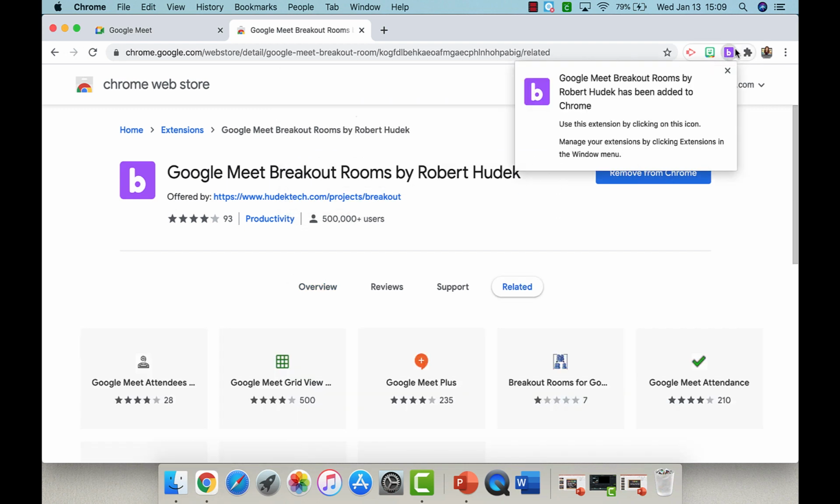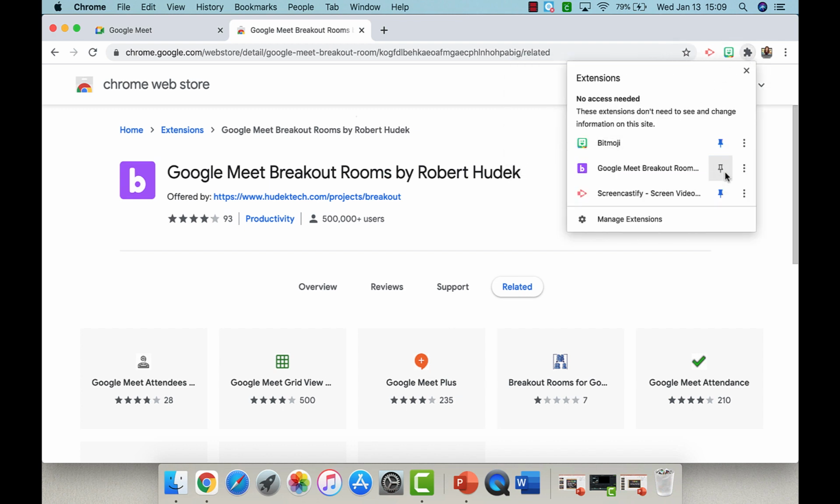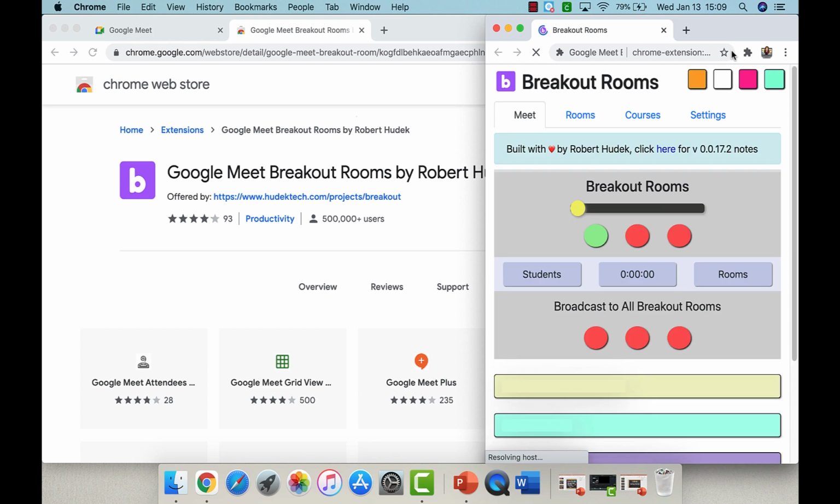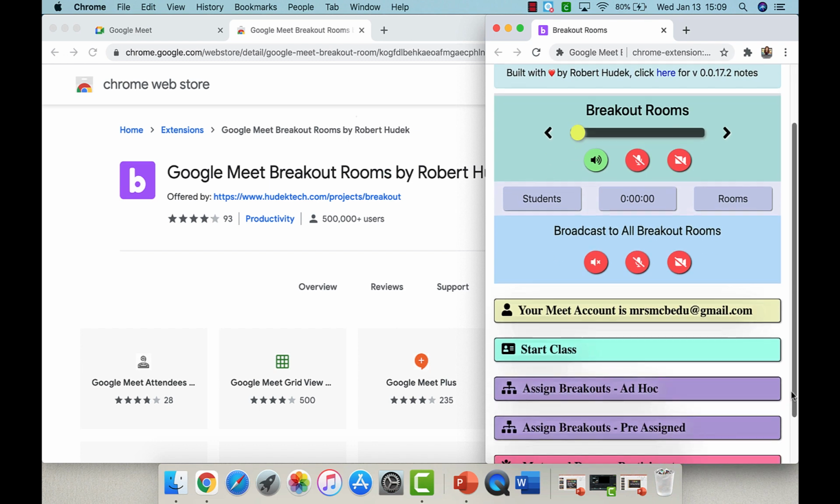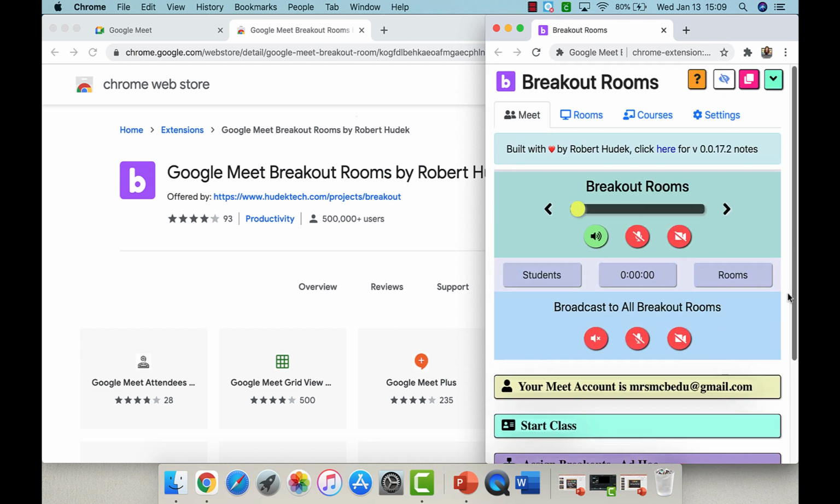It should now pop up at the top in this bar over here. You can also click on the puzzle piece beside it and add the pin, so that will pin it to the bar so it's always available for you there. You can now click and it will open for you here. It's going to double check that this is the account that you are logged in with, and this is what the extension looks like.